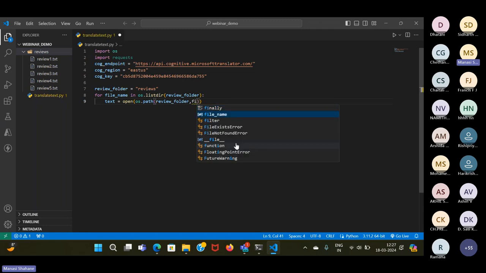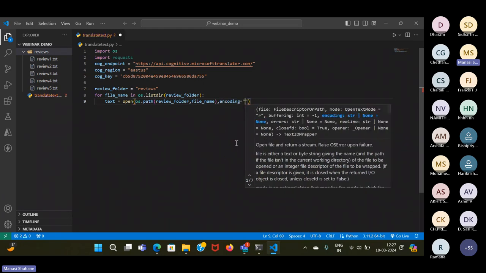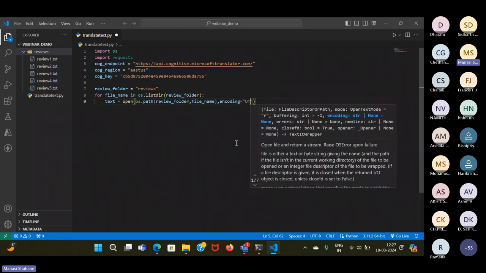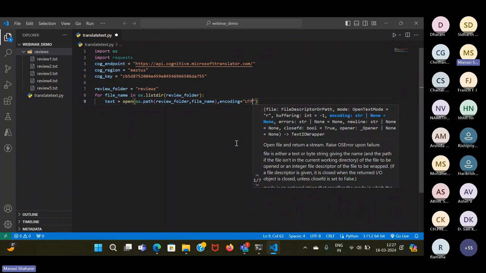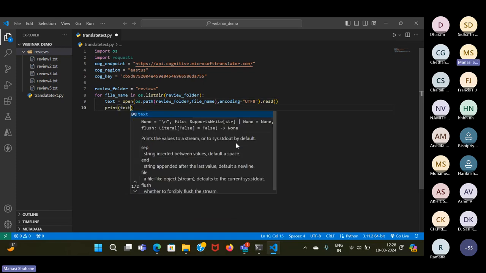comma, file_name, and comma, here I'm going to give an encoding, the commonly used one, UTF-8. Once this is done, I'm going to read this using the read method. Now I'm going to print this, I'm going to say text.